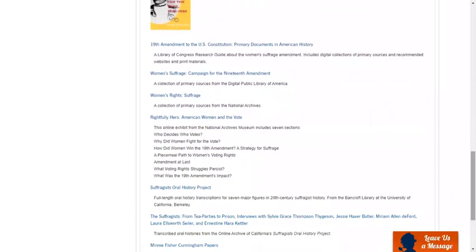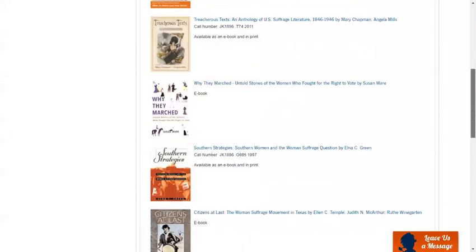In addition, at the bottom, you'll find a link to various websites. So these are websites that I've already gone to and checked out and made sure that they have some good information for you. And so these will also be some websites that will be useful on the topic of suffrage.